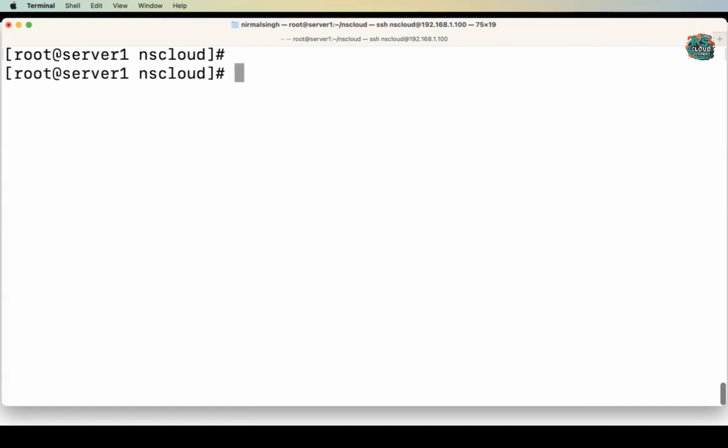So how to compress a file with the tar command? The command is tar space -c, c for create, v for verbose, f for file name. After this, you have to give the name of the file which you want to create after tar.